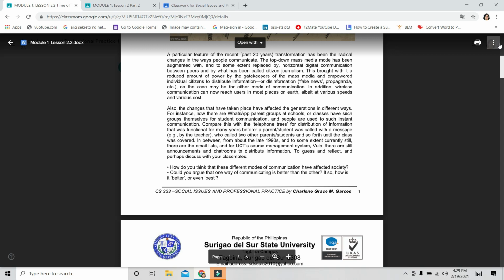But now, because of social media, because of the transition of communications, we don't have to go to that place where we can see face to face, or we just have to conduct meetings virtually. So there are group chats for parents, there are group chats for classes. That's what we are doing right now.